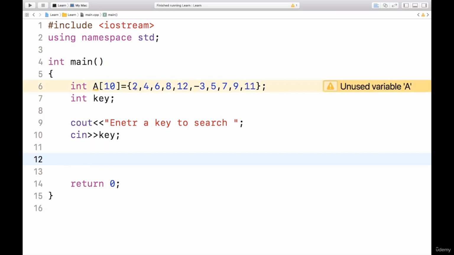So I can use a for loop, I can use a for each loop, any one thing I can use, and even I can use a while loop. So I will use a for loop here. Integer i assign 0, i is less than the array size.